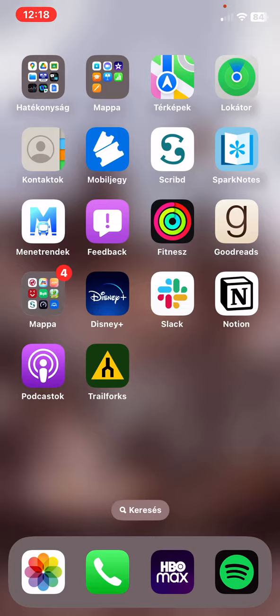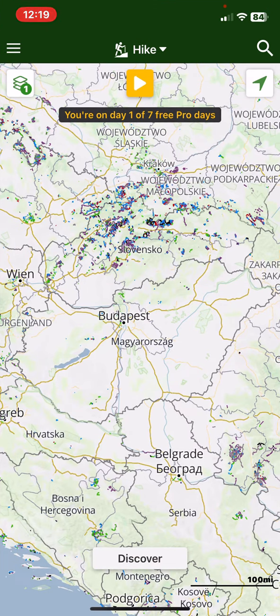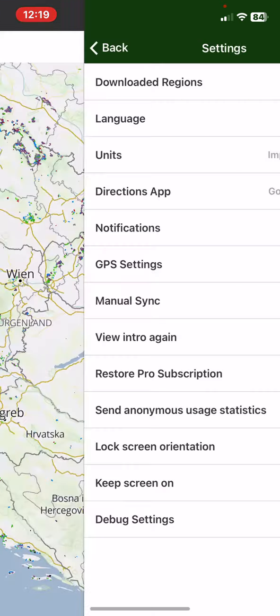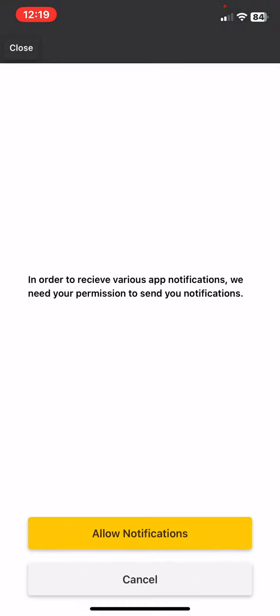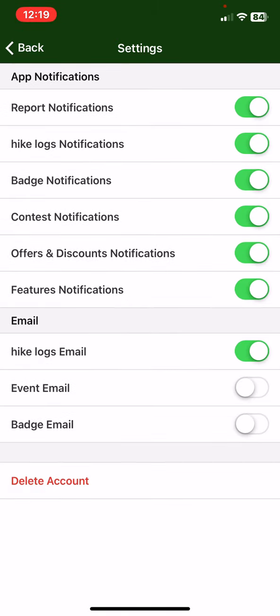Let's jump into it. First of all, open the application on your phone, and then click on the three lines at the top of the page on the left, and then click on the settings button, and then click on the notifications button, and at the email section look for the event email button. In order to enable this, click on the white circle next to it, and once it turns green, the email notifications are on.